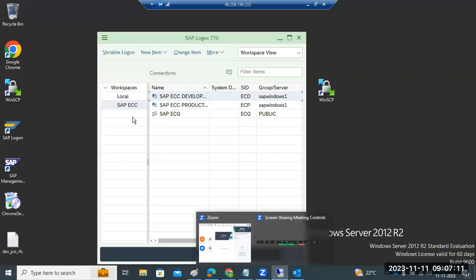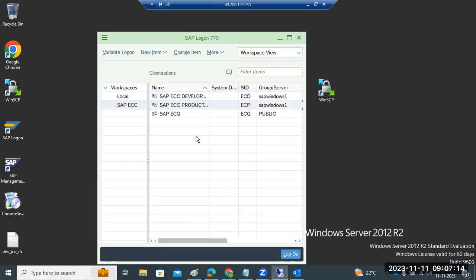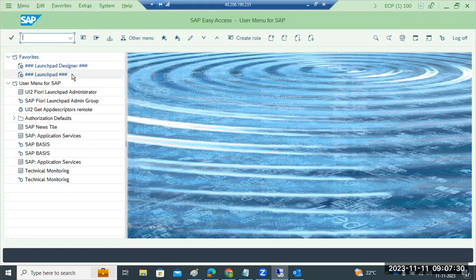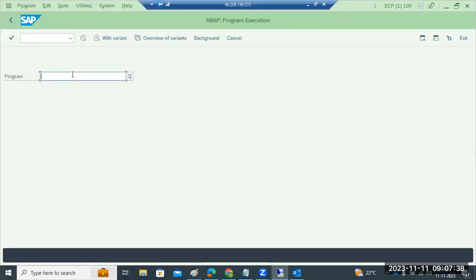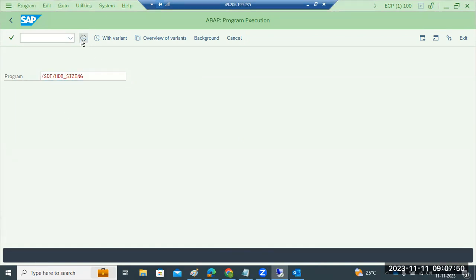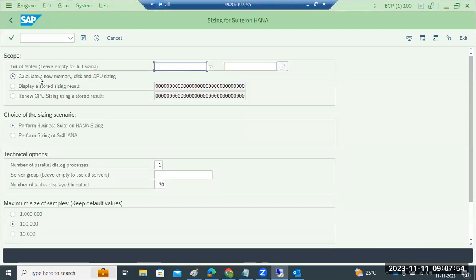An SAP program means at the SAP level. Suppose you open SAP, in SA38 there is a report we can execute to get how much space is needed. There is a report, /SDF/HDB_SIZING. We can execute that report in SA38, right? We can execute this report in our system, and it will calculate how much memory, disk, CPU, all the information, it will give to us here, right?